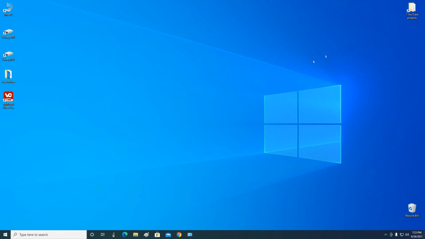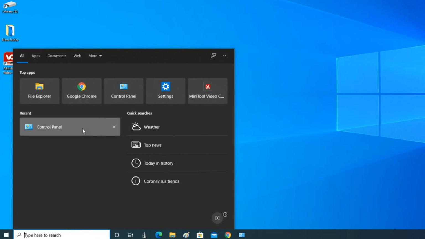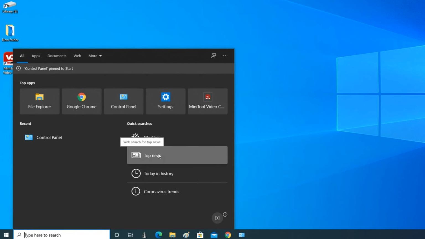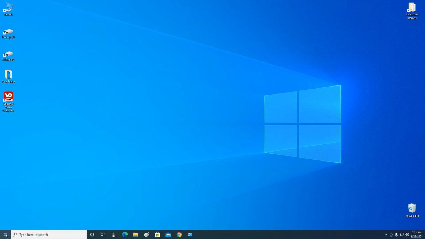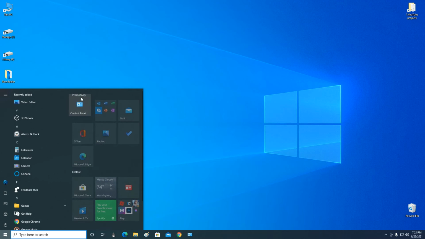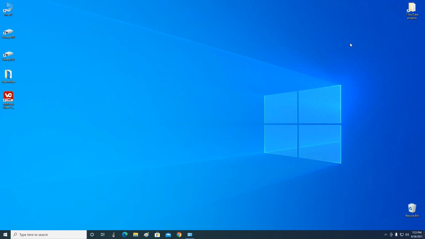Also, the control panel can be pinned to the Start menu. For this you need to return to Search, right-click on the application icon, and select Pin to Start. Let's see what I got. Yes, the application icon is already in the Start menu. I click on it, and we see that from the Start menu you can also quickly launch the control panel.